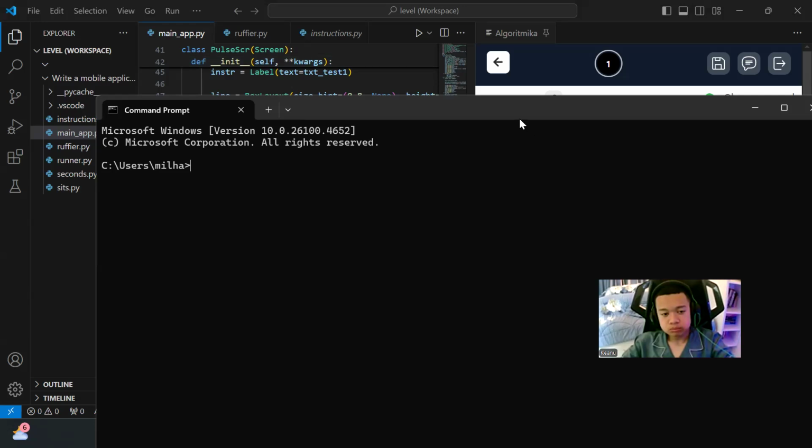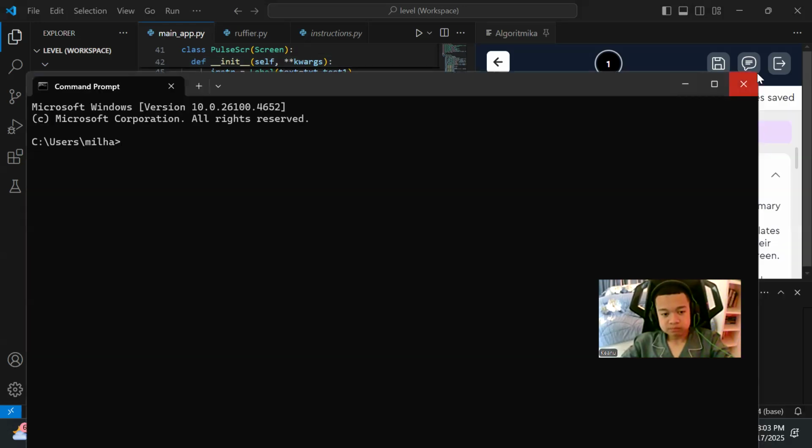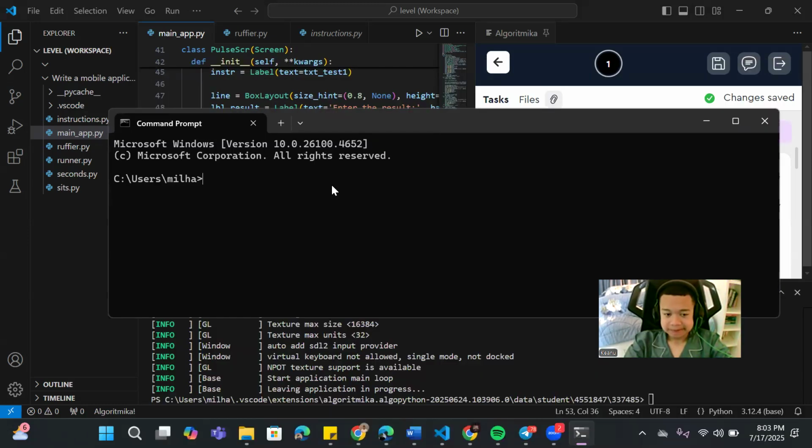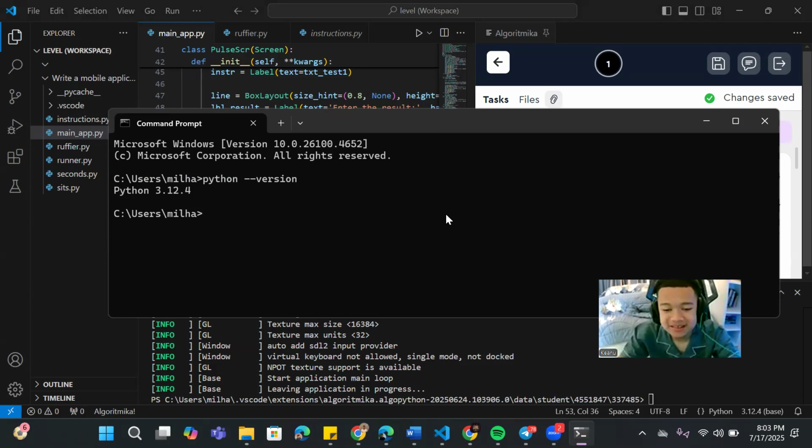Then just like this one, it's the CMD. Then type, if your Python is already installed, it will show you the version. Python double dash version. As you can see, Python 3.12.4. So that means, oh wait, you haven't installed Python yet. Okay, so you haven't installed Python.